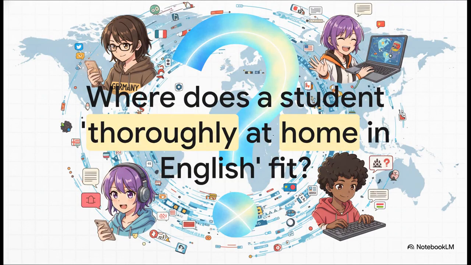I mean, think about it. What about a student in Germany who grew up online, watches all their shows in English, and chats with friends from all over the world in English every day? Are they really just a norm-dependent learner? Kachru's model doesn't really have a box for them to fit in.